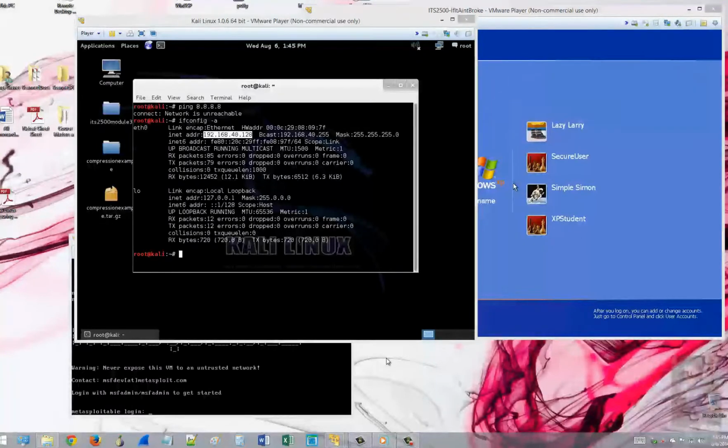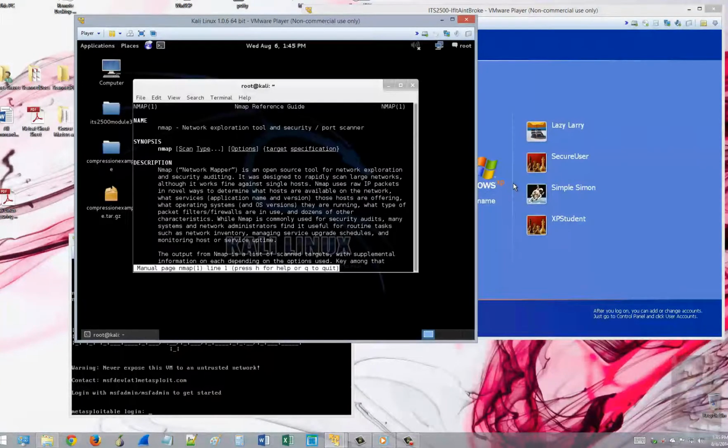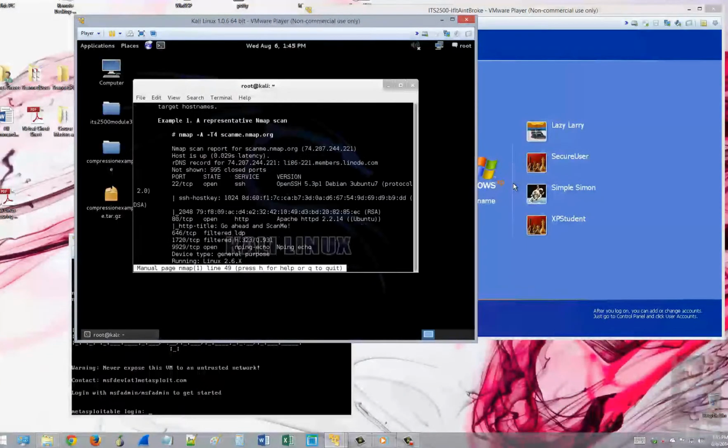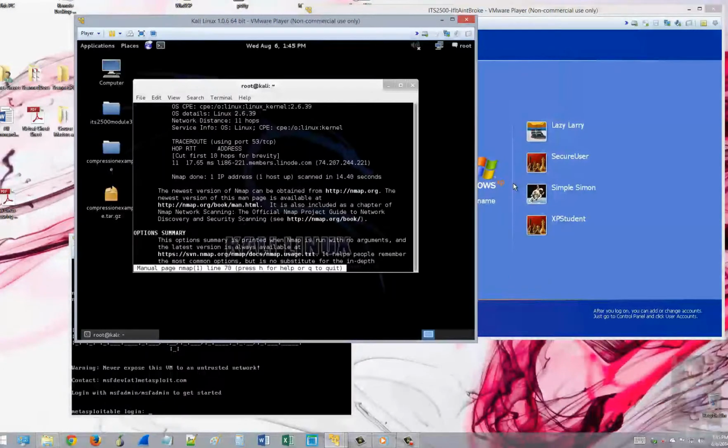If you want to know all about NMAP, how to use NMAP, you can type in man nmap. You will get the entire manual right there in front of you. Spacebar to move through, Q if you want to quit.